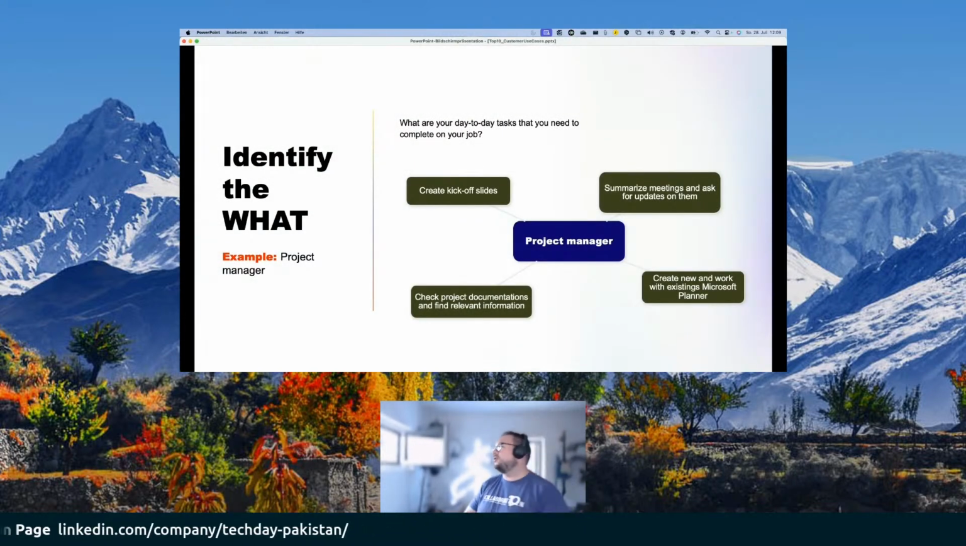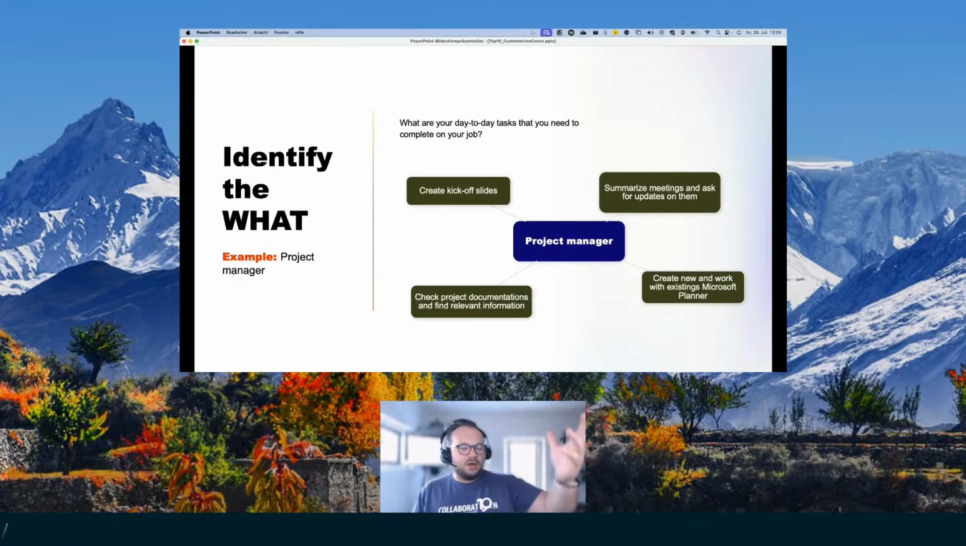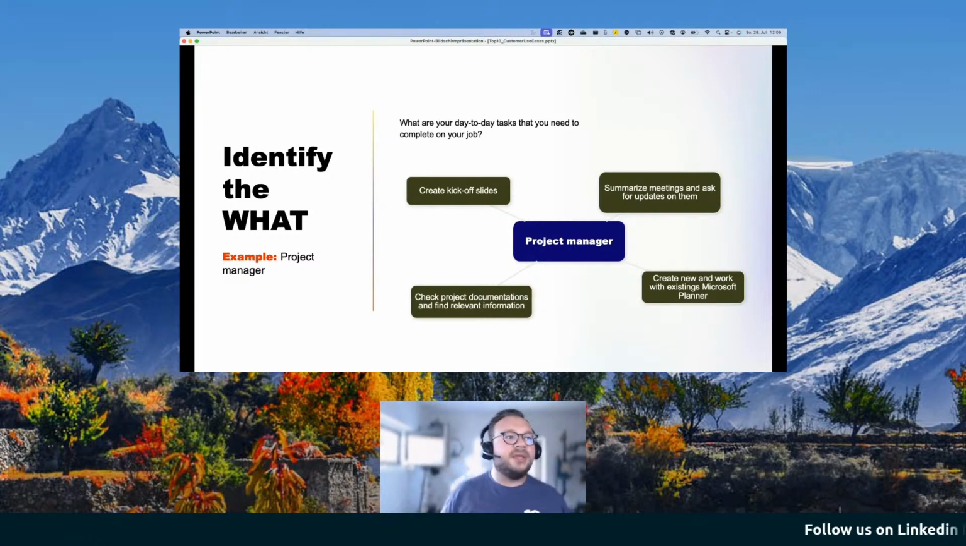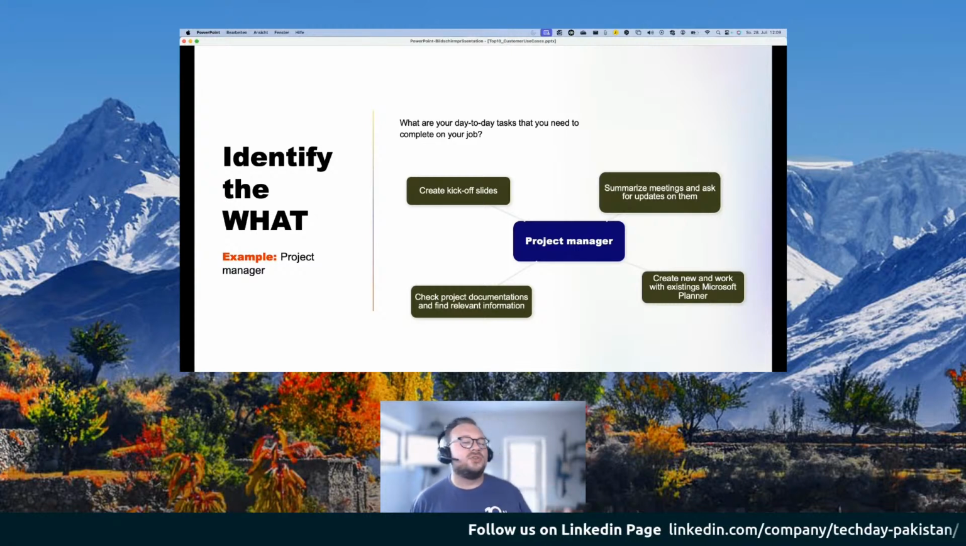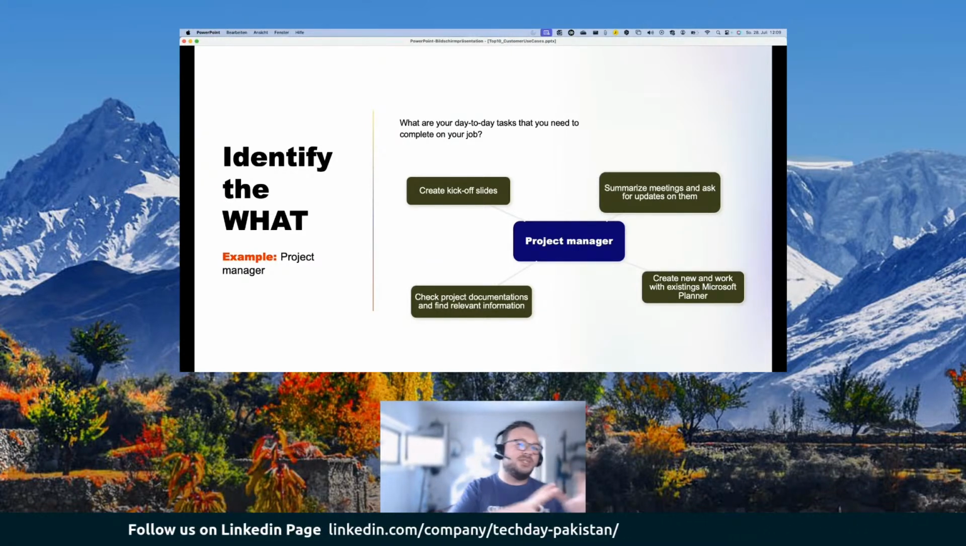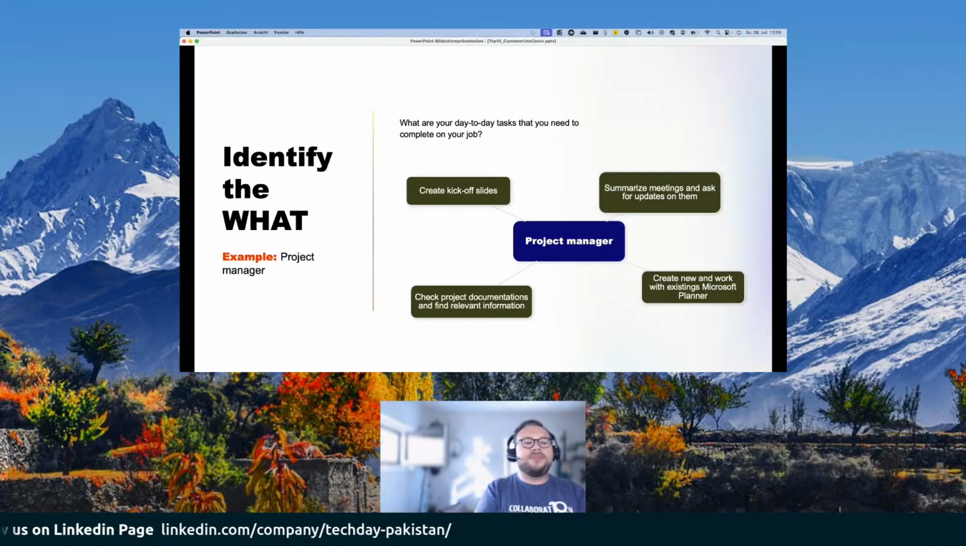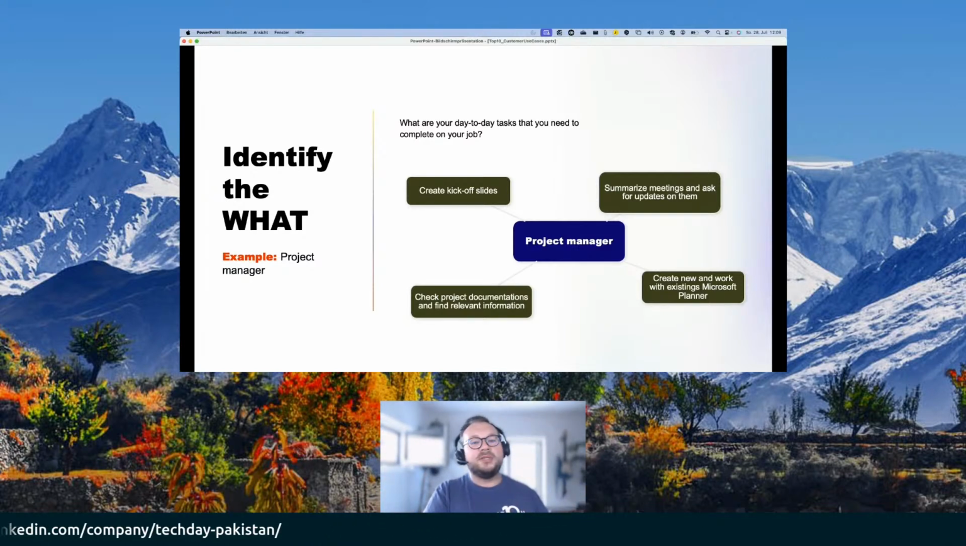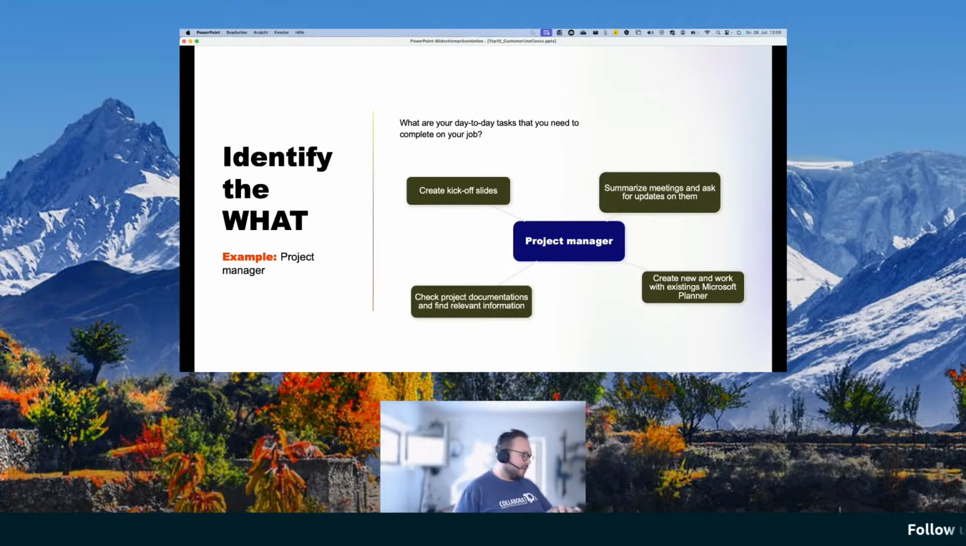Let me give you a few examples of how I approach these workshops. In a real example here, we have a project manager, and a project manager has different things to do, has different challenges. For example, he needs to create kickoff slides. He needs to summarize meetings and ask for updates. He needs to check the project documentation, and he also creates new work with existing Microsoft Planners.